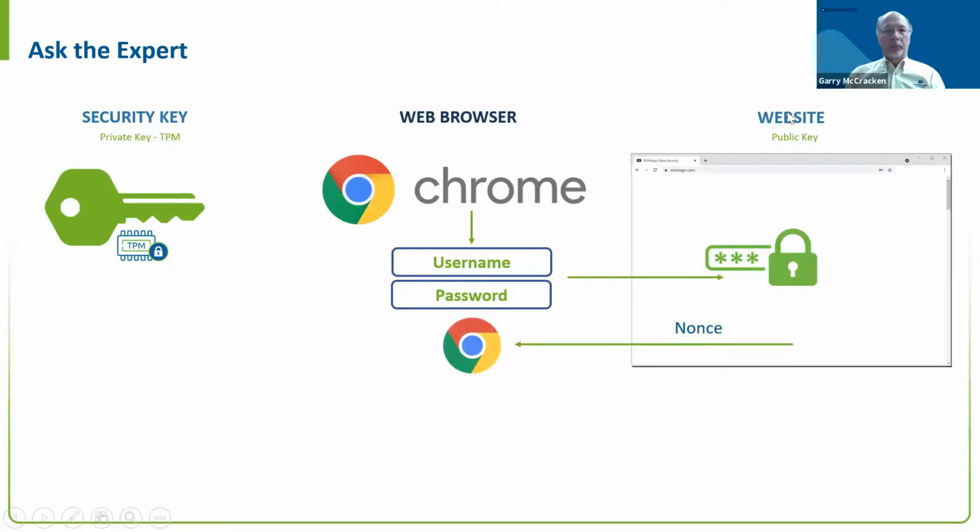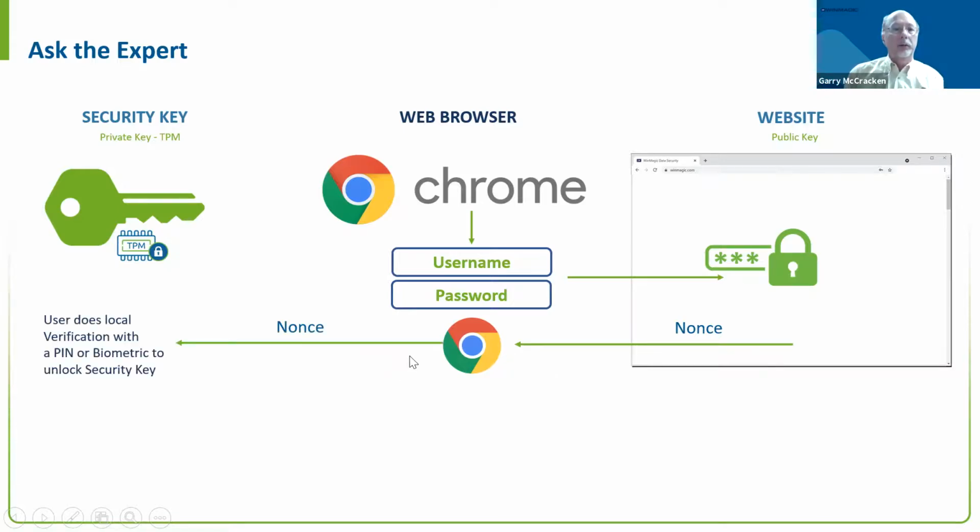Well, if you recall from the last webinar, we employed a security key, a private key stored on a TPM, and the website had the corresponding public key. Now the website can send a nonce, a number used once, and it's probably a statistically unique random number to the web browser. The web browser, in turn, sends the nonce to the security key, which signs it with the private key that is protected by the TPM.